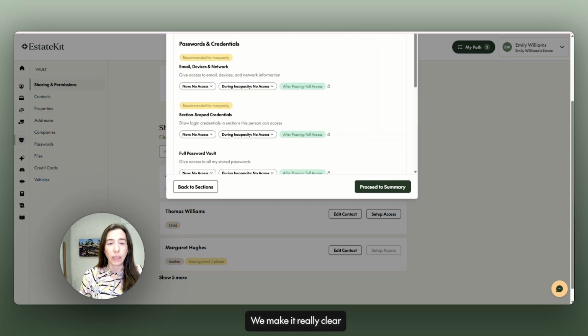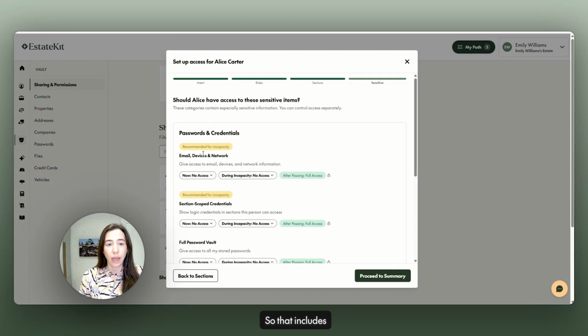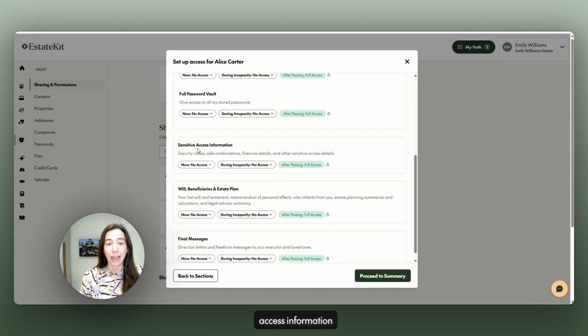We make it really clear that there is certain information that's highly sensitive. So that includes things like passwords, access information to your home, to your safe, any firearms that you might hold, and that type of sensitive access is carved out. Additionally, there's other sensitive information that really only becomes relevant upon your passing. That can include things like your will, any beneficiary data that you've included, and your overall estate plan.